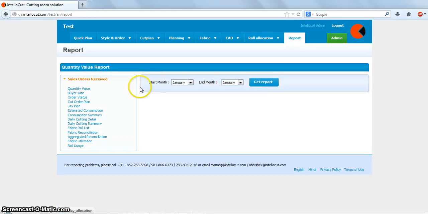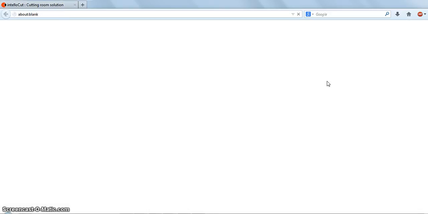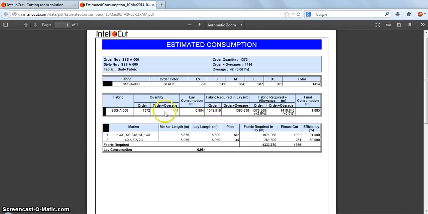So we'll go to the report section and click on estimated consumption report and we'll see there how much fabric will be required. So this is our order quantity and this is the total order quantity with 3% extra. It has been calculated here that, along with the allowance of 2%, which is the fabric that is wasted in end loss and process loss, 1419 meters is the fabric that we require to buy, and this will cut all the pieces.